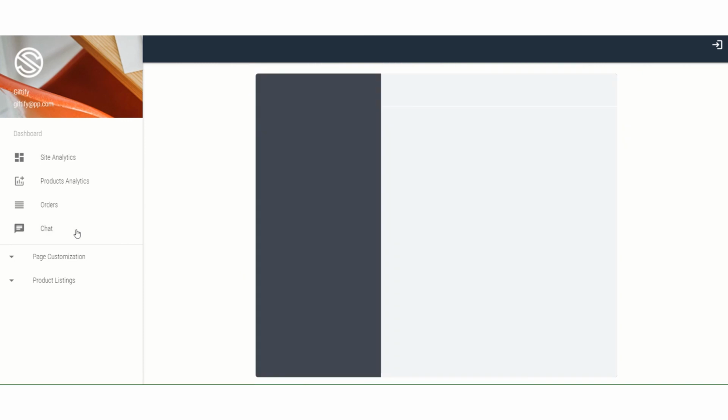If the customer sends any queries using their chat option, you will receive them here, to which you can instantly reply and clear their queries. That's all that you need to know about the dashboard.